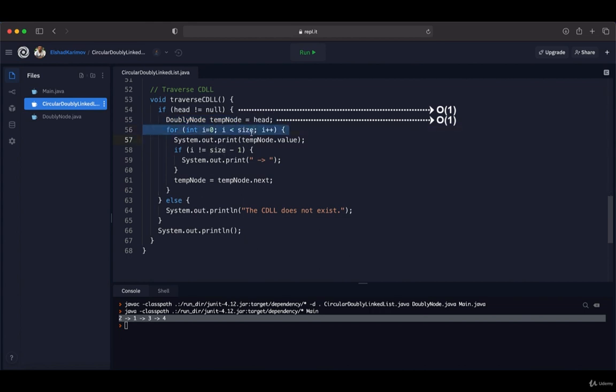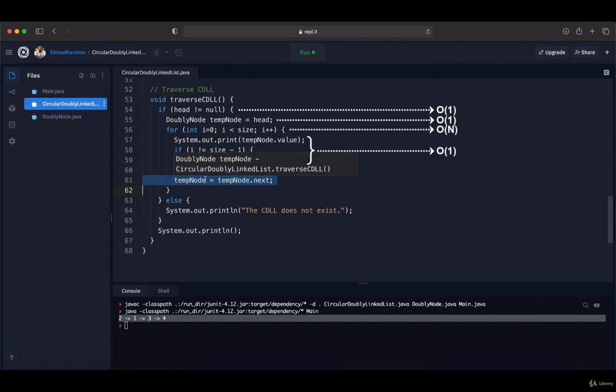Then when it comes to this loop over here, it will take O(n) time complexity because we are looping through all nodes until we reach the size of CircularDoublyLinkedList. So if the number of elements in the CircularDoublyLinkedList is n, the size will be n. So that's why the time complexity for this loop will be O(n). Now inside this loop, we are printing out to the console the value of each node, and then we have an if condition like this in which we are printing out arrows between the nodes' values. So this part of code also will take O(1) time complexity. Then when it comes to this line of code over here, we are just setting the next node of temp to the temp node. So this one also will take O(1) time complexity.